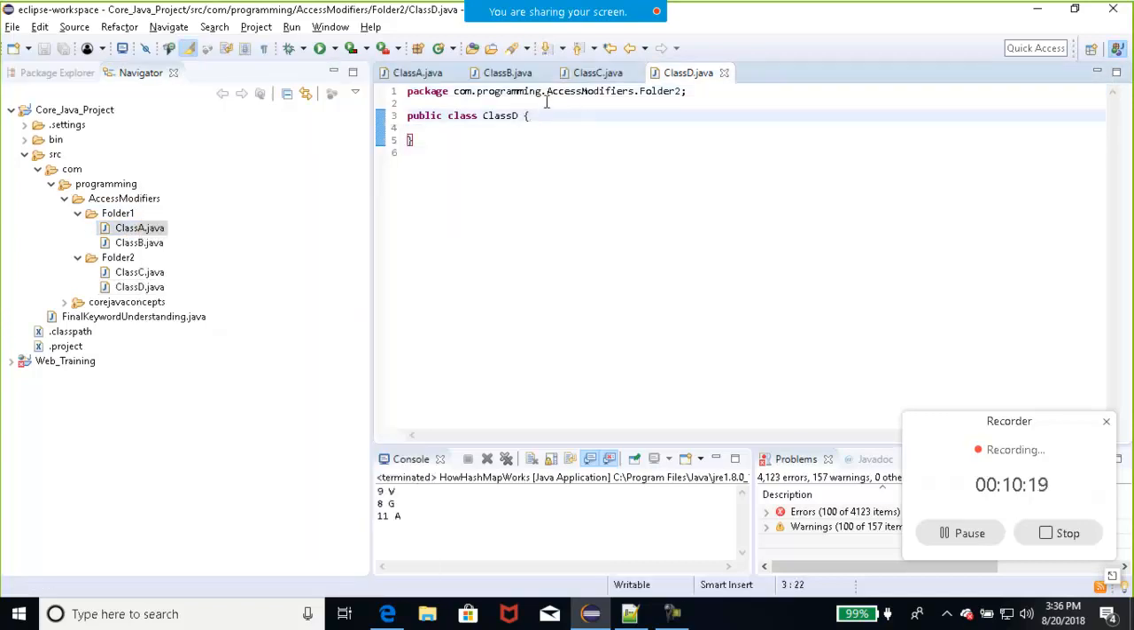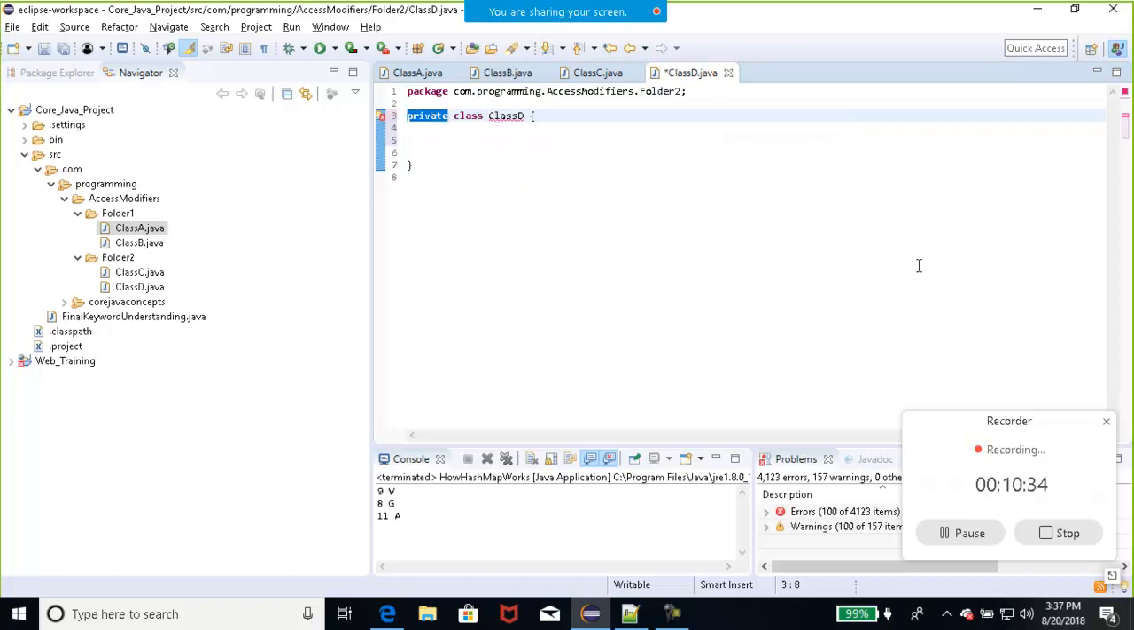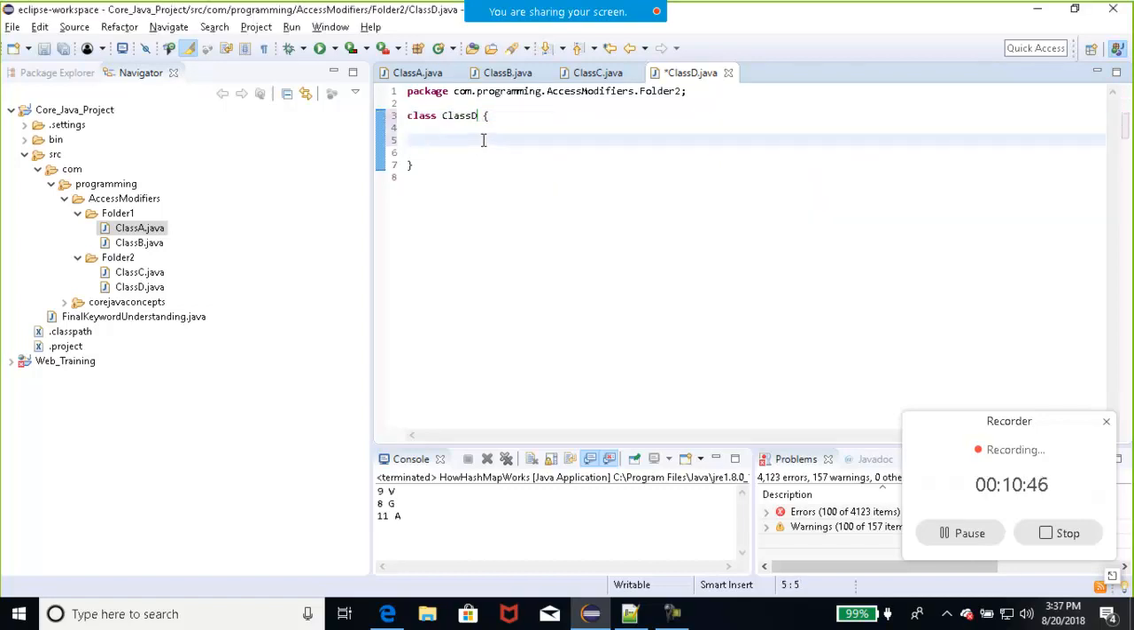In my class A, right now the class is public. As I was saying, with a class I can't write private. I'll get an illegal modifier error. You can see: illegal modifier for the class, only public, abstract and final are permitted. Similarly, if I try to write protected over here, I'll get the error message, again an illegal modifier. A quick fix is available; if I click on that, it will go away. So a class can be default also. When there is no access modifier, it basically means default or package private.